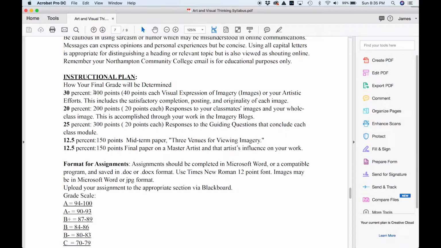So the projects you're going to make, the actual artwork themselves, is going to be worth about 30%. 400 total points, each project will be worth 40 points. You're going to need to respond to your classmates' images. So we will be using blog posts where you'll be placing your images and then you'll be making responses to others. That's going to equal 20% of your grade.